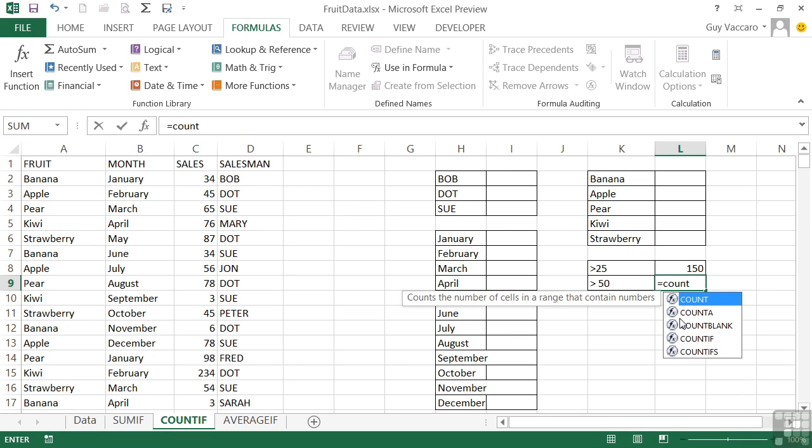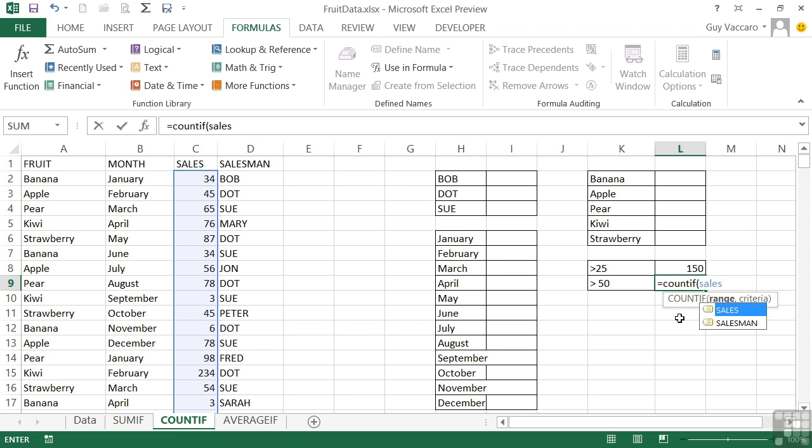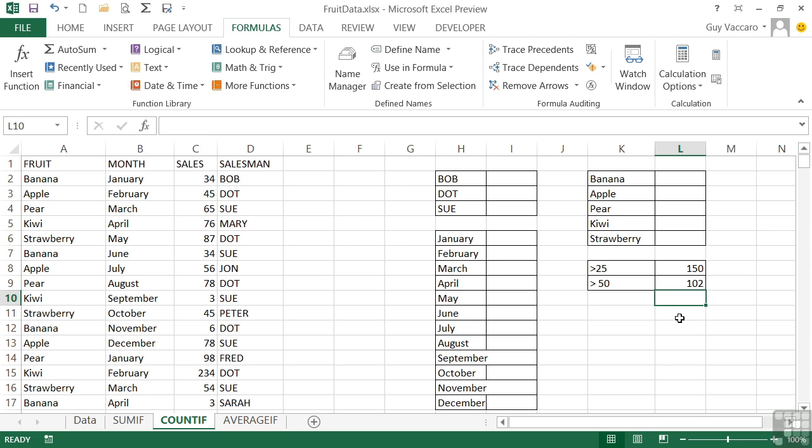Equals COUNTIF for the over 50. There's the sales range, and then open speech marks, greater than 50, close speech marks, close round brackets, return, and there are actually 102 orders over the $50 mark. Now, because we don't have a separate counting and criteria range, that sort of infers that we can't do the other tables, but we can.